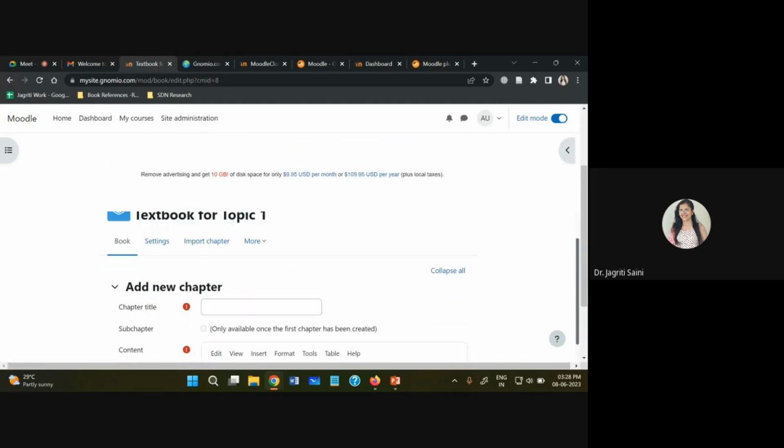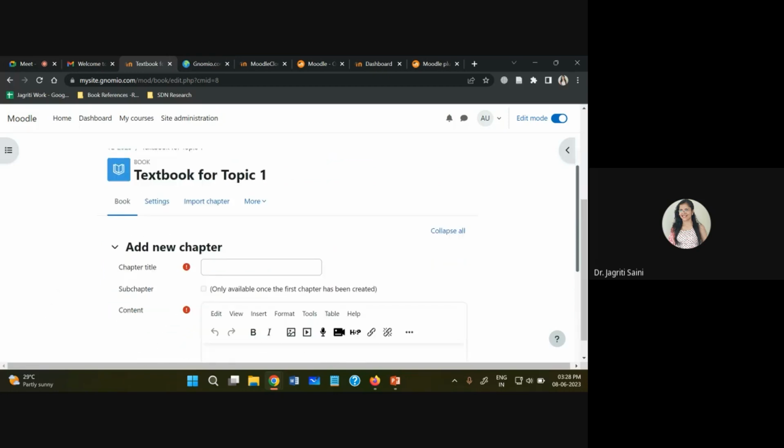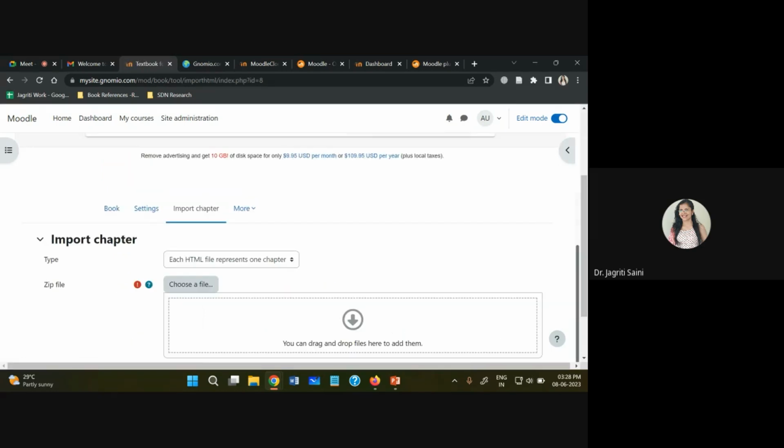And you can see the textbook is updated, and now the Moodle platform is asking you to add new chapters. So in this book, what is the special feature basically? One thing is that you can also import chapters. If you have already created your chapters, you can upload them. It allows some limited formats, such as an HTML file you can upload, or you can have a folder, which is a zip file. Two options it allows.